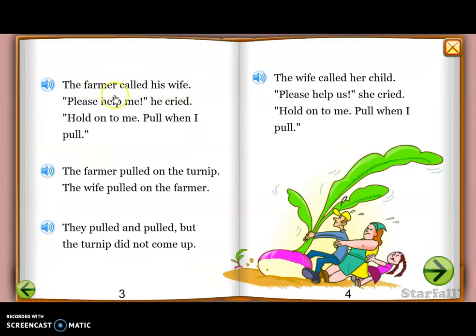The farmer called his wife. Please help me, he cried. Hold on to me, pull when I pull. The farmer pulled on the turnip. The wife pulled on the farmer. They pulled and pulled, but the turnip did not come up. The wife called her child. Please help us, she cried. Hold on to me. Pull when I pull.